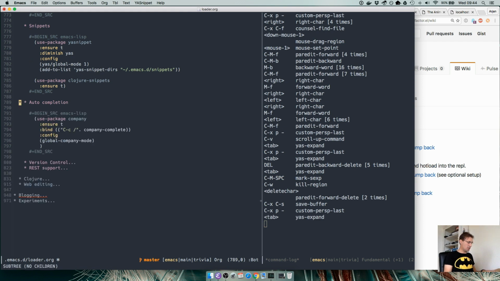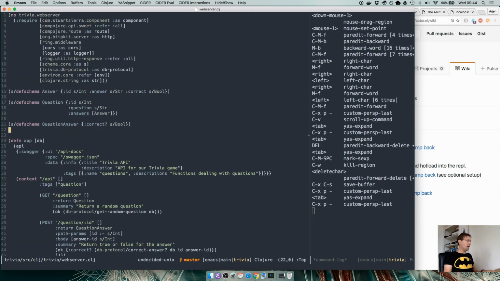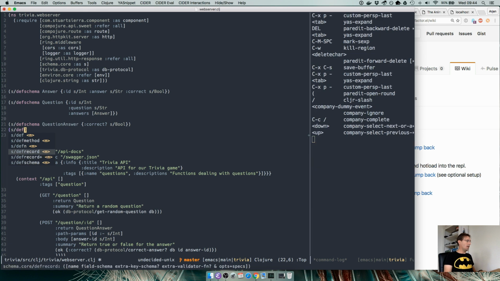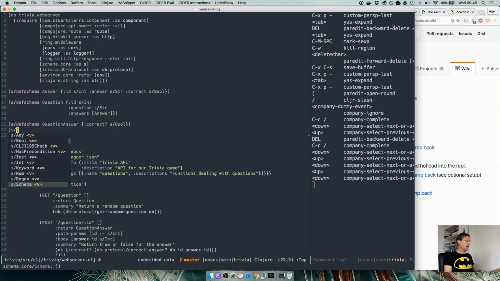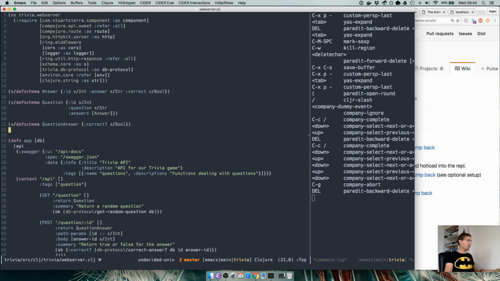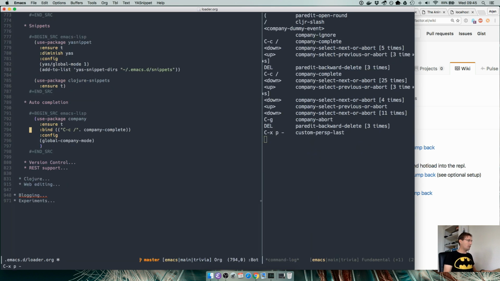Auto-completion, you've seen it used many times. Ctrl+C / is what I use. It's the pinky basically. So if I type def, Ctrl+C /, it will pop up a screen already with a list of the functions, maybe macros, variables, so very good, useful functionality right there.